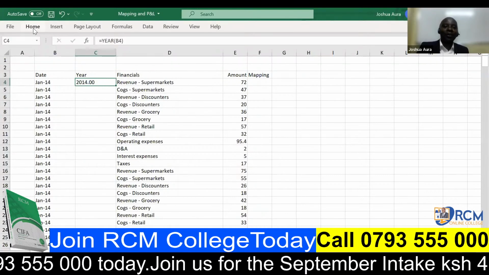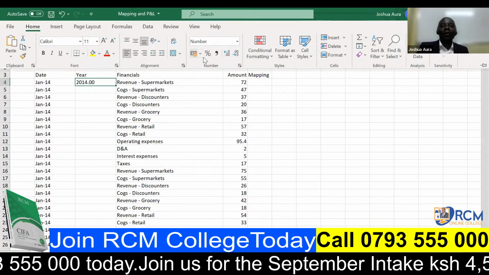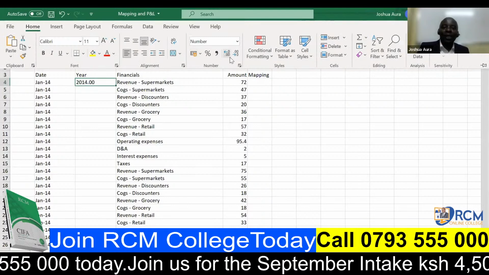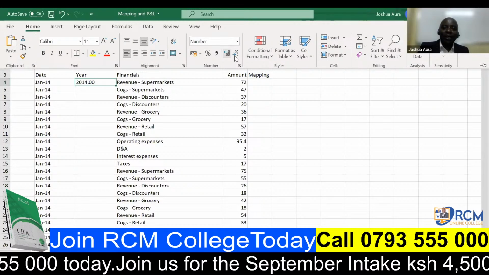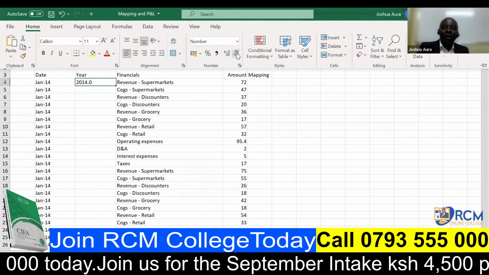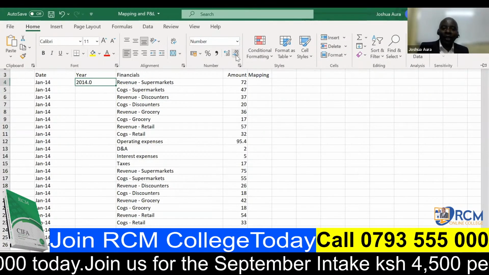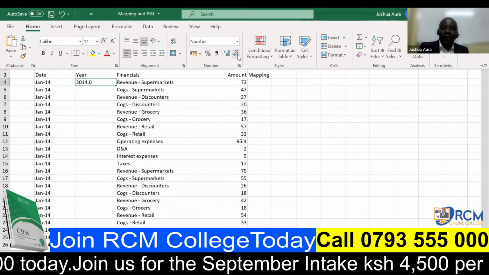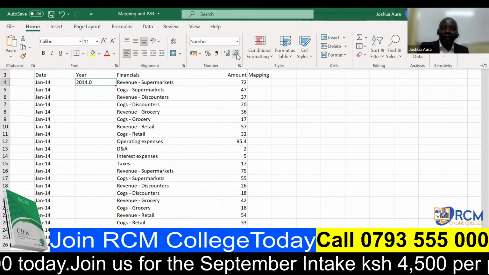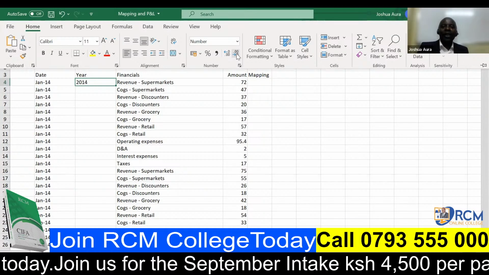So go back to your Home tab, and you'll be able to see the decimals. There is a button to reduce the decimals. Click it to reduce, and it remains 2014 alone.